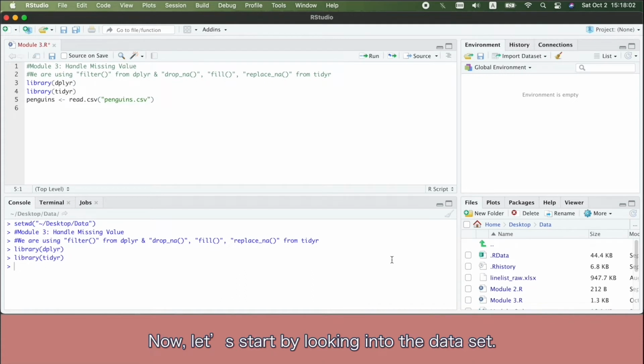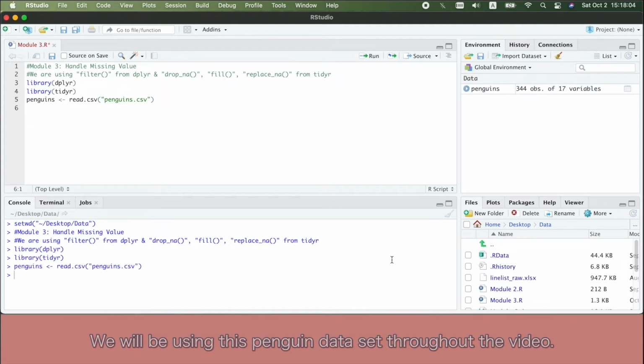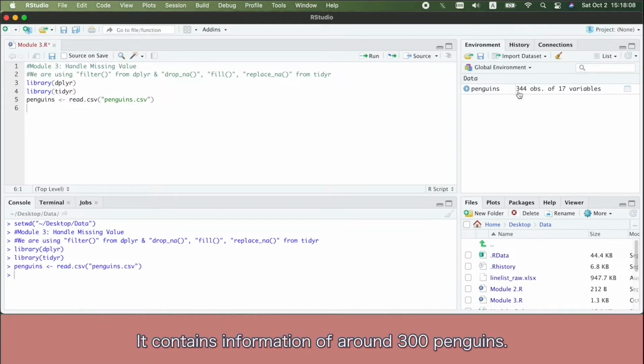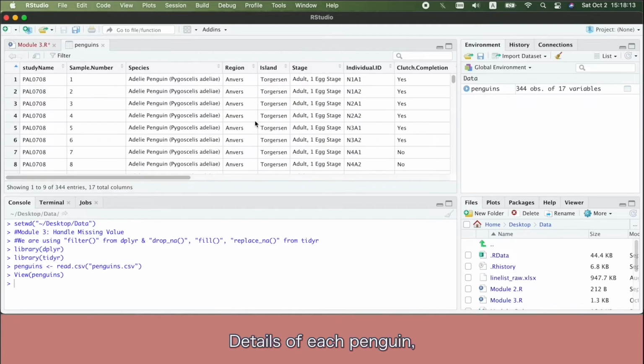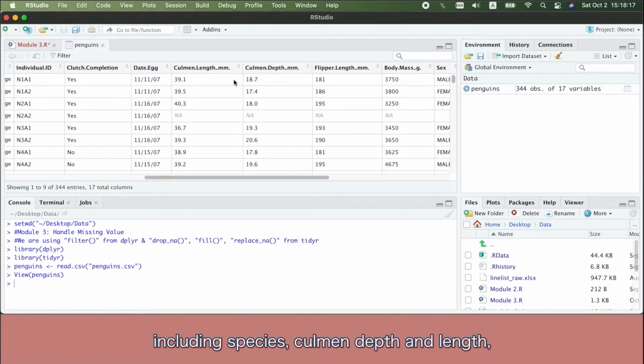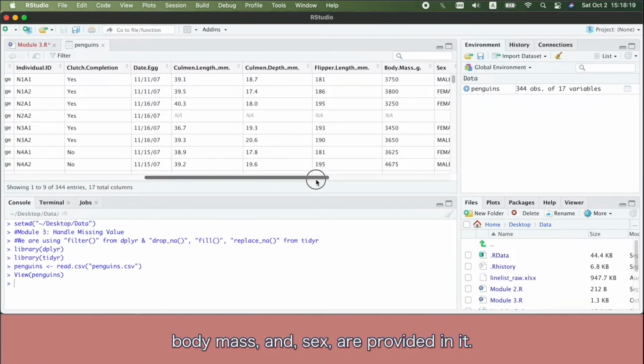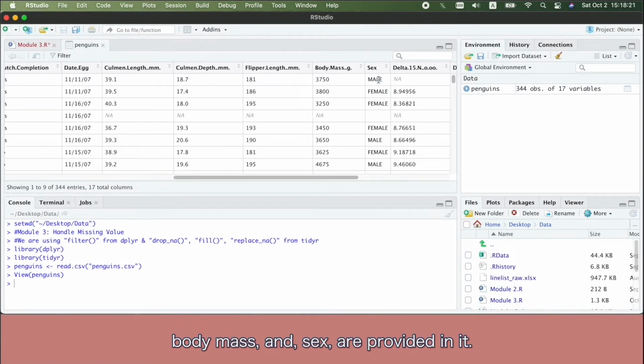Now let's start by looking into the dataset. We'll be using this penguin dataset throughout the video. It contains information on around 300 penguins. Details of each penguin, including species, culmen depth and length, body mass, and sex, are provided in it.